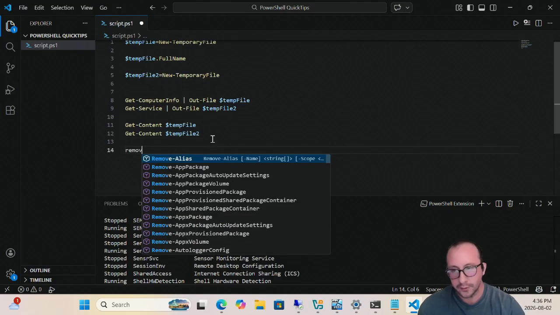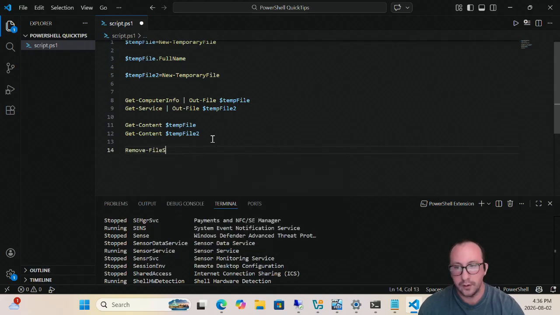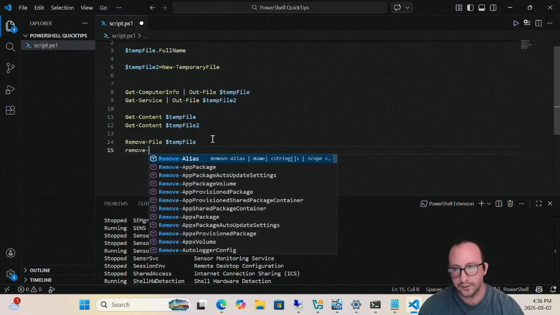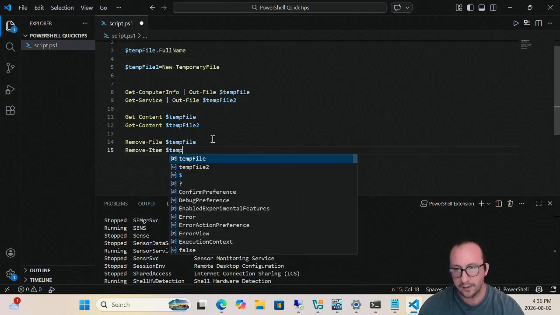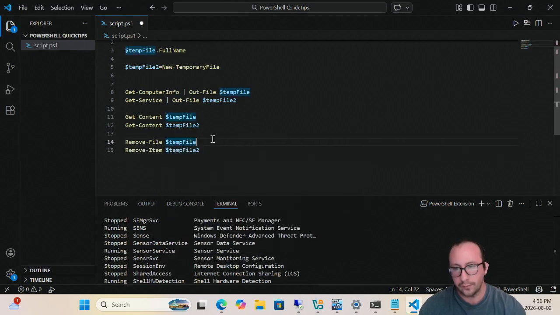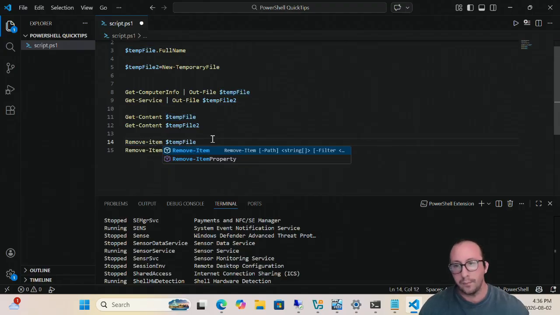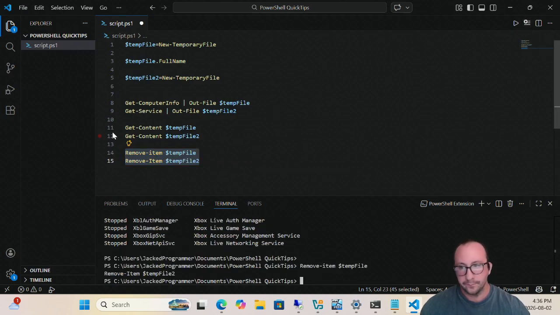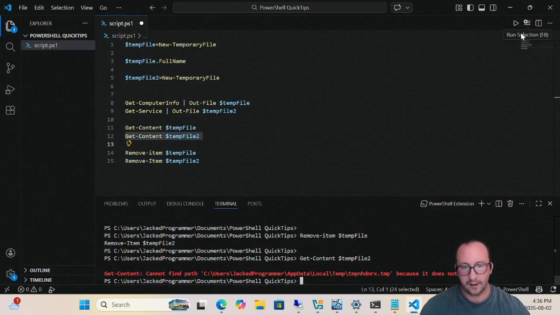And then at the end of your script, all you would really have to do is a remove file. And then you can just do a temp file, and then we can do another remove, or I should say it's actually Remove-Item, I believe, not remove file. So let's just do Remove-Item here on both of those. So if we run that, and now we try to get the content, obviously it will be deleted.